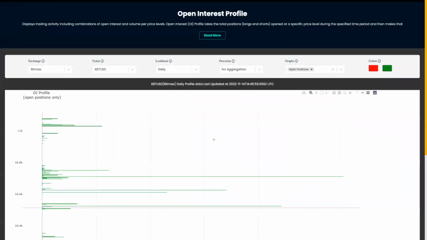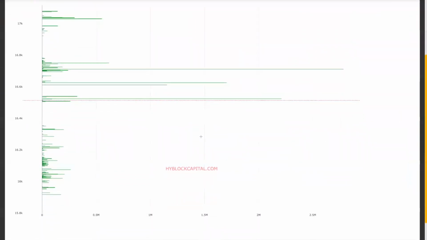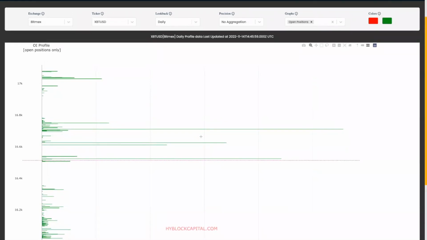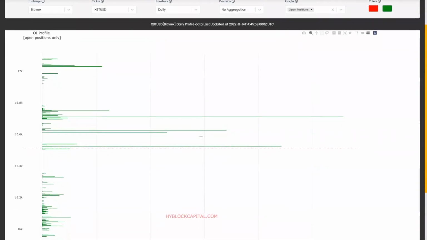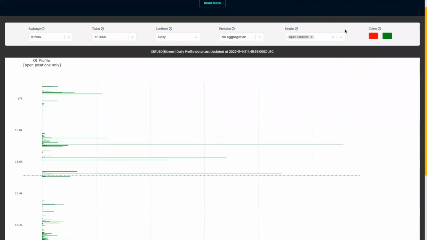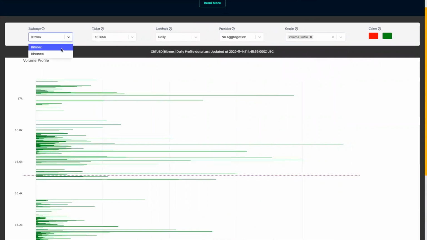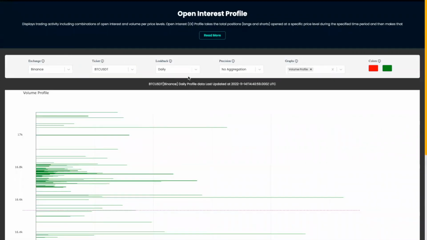Okay, next we can go to the OI profile. So for those of you who have used TradingView in the past, I'm sure you've used the volume profile on TradingView. What is the volume profile? Essentially telling you how much volume has occurred at each price based on a certain look back period that you define. Okay, so we can mimic that here. So we can go to our volume profile. We can remove this. We can go to Binance, BTC, look back, let's say monthly.